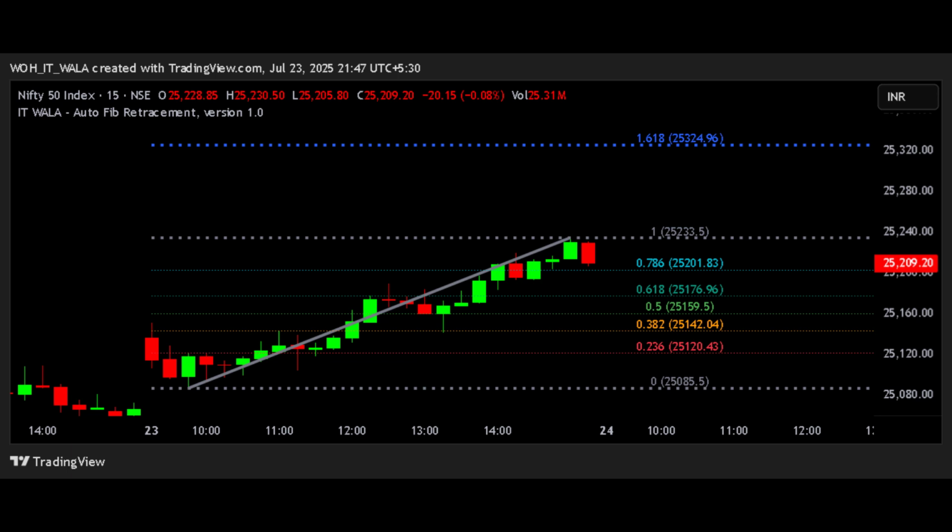Hi. In the TradingView Pine script tutorial, today, we will see an indicator called Auto Fibonacci Retracement. This is how the indicator looks.